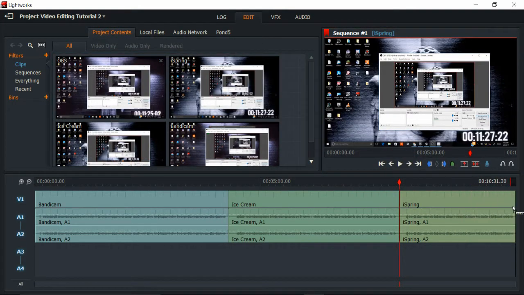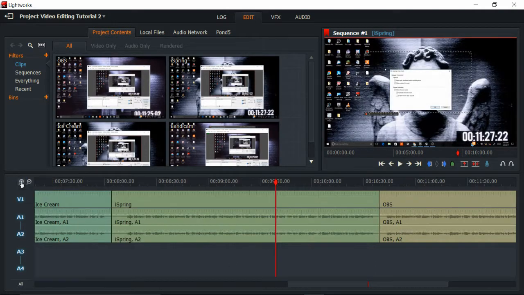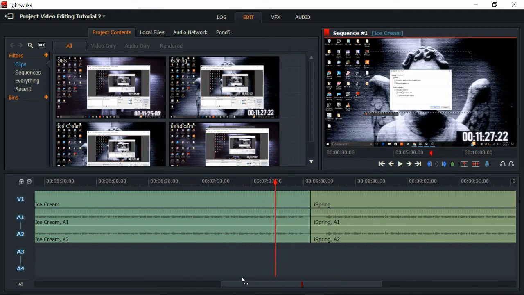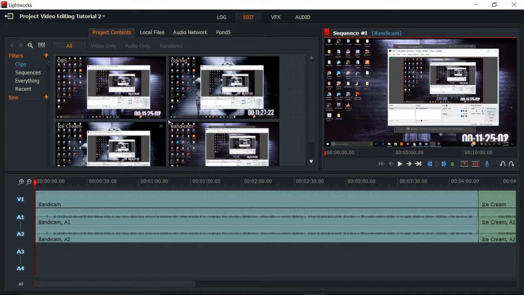And the last one. Okay, so now that you have all your videos in, I'm just going to zoom in a little bit because it allows you to see the individual clips a little bit easier. So basically this screen is just for editing the clips and arranging them how you want them, maybe cutting certain parts out of the clip.